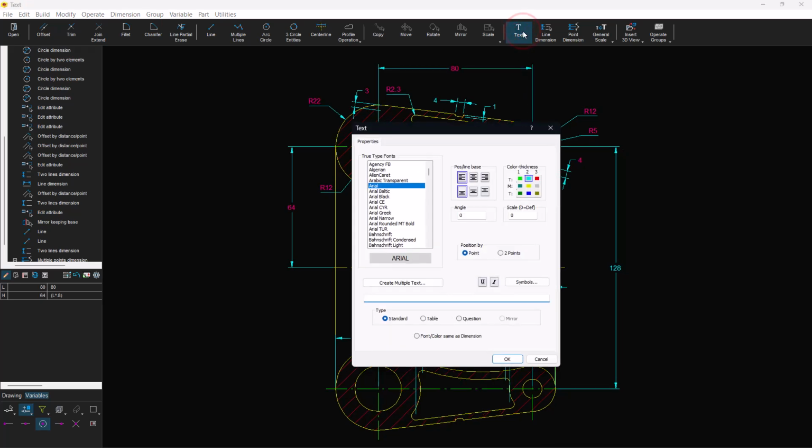Let's enter some text. If the text scale is set to 0, the height of the text will be equal to the scale defined for the general dimension scale. See that in addition to the standard type option, and defining text, drawing interface part 2.